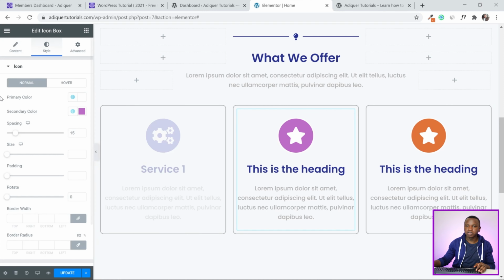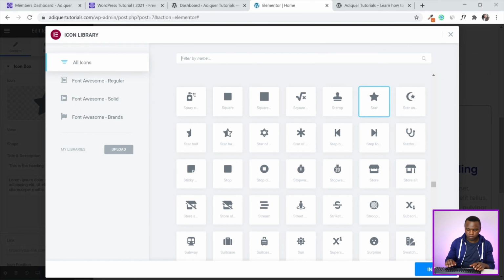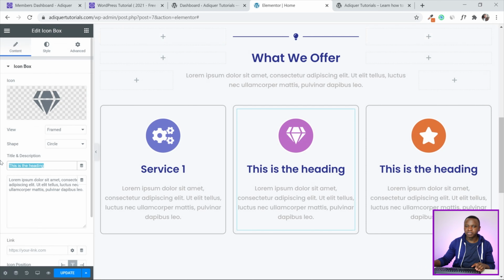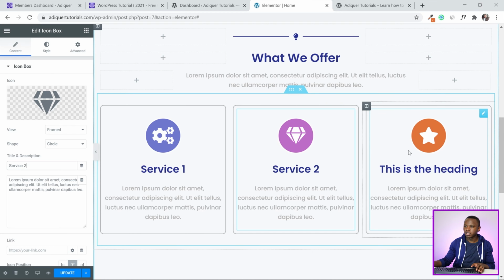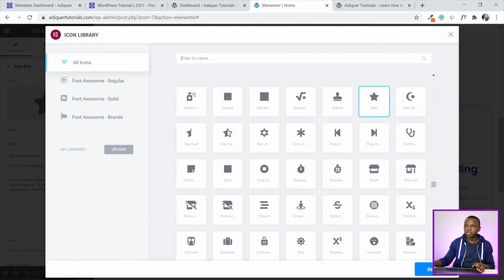Then I'm going to go on the second one over here and I'm going to look for the gem icon. This one, I really like it. Then I'm going to say this is going to be service 2. Then this one, I'm going to look for the ruler icon.